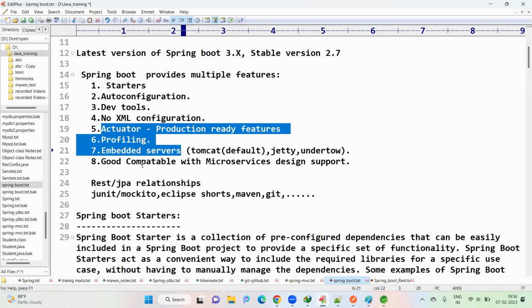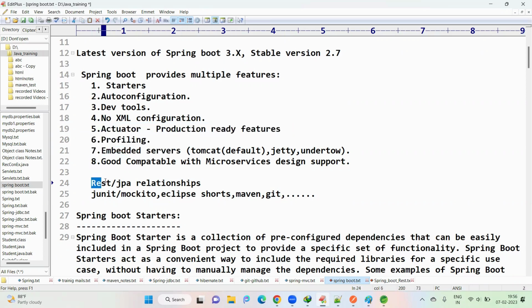This I will cover whenever I get some time. Maybe I have to prepare some notes for that. And also to discuss actuator profilings or embedded servers, I need to cover some REST APIs. Okay, because to cover that embedded servers, all those things, I need to show some JSP pages that is somewhat complex. And meantime, I will cover the REST API.